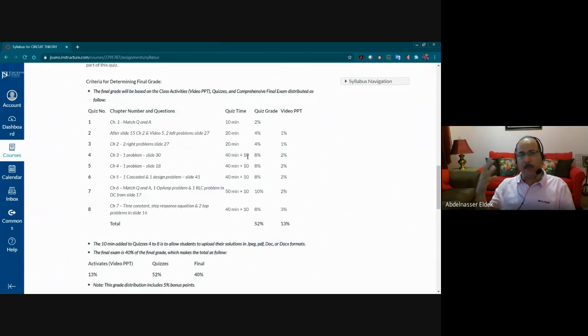Because you have to upload a document. For example, you have to solve on your paper and then take a picture or scan it and then upload it as a picture format, JPG, or document, or PDF, one of these 3. So I give you this 10 minutes to do that. That's why I said in quiz 0, you need to practice how to upload a file on Canvas.